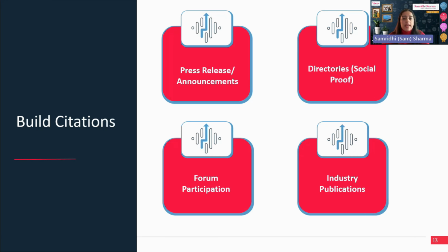Another option is getting yourself listed on directories like G2, Capterra, Clutch. They provide social proof to AI engines. But if you're looking for a more organic approach and want to slowly start building citations, forum participation is a good avenue. You can start showing your expertise in communities like the Microsoft Tech community, or even answering questions on Reddit on behalf of your brand.